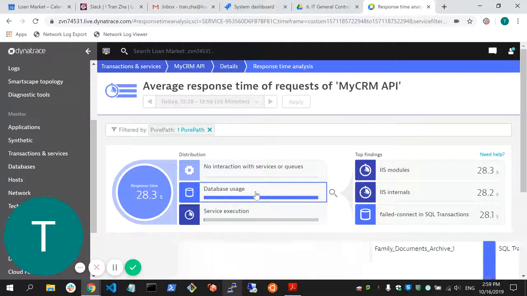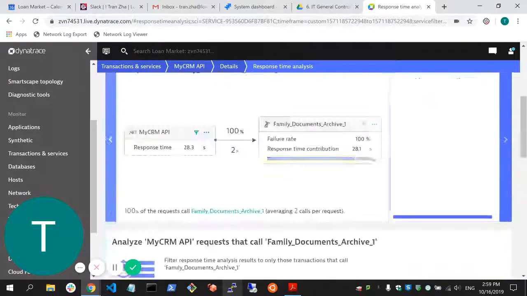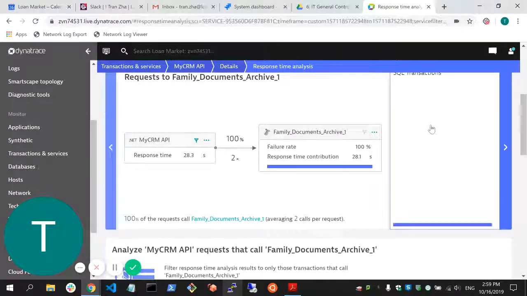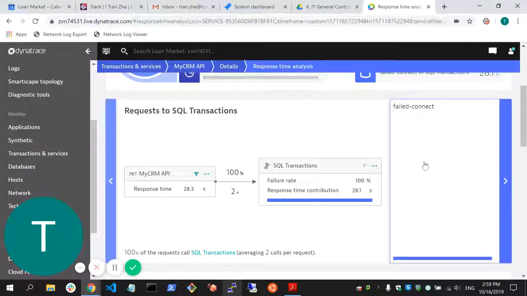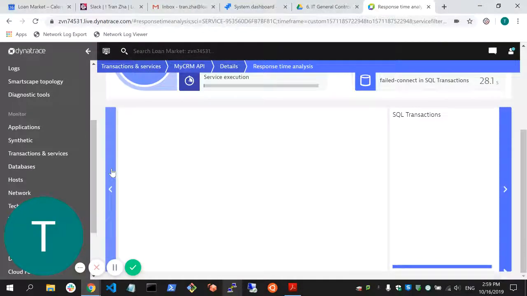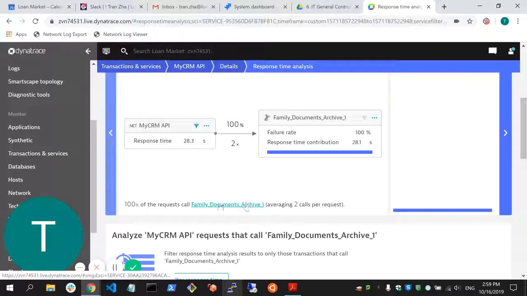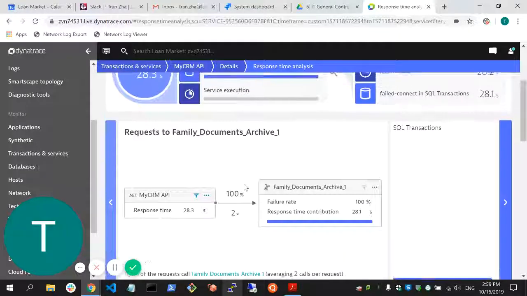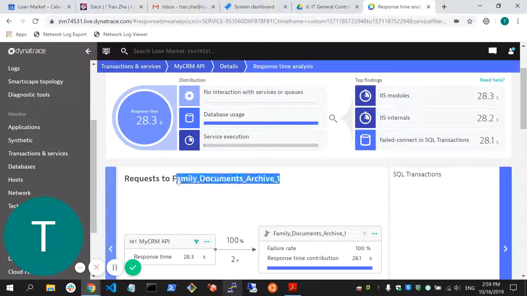Yeah, here we see database usage again, 28 seconds. We click into the database and see what procedure is called. Where is that? Failed connect. That's interesting. Okay, so we are still calling the old database, which is family documents archive 1. I remember all the documents are actually moved from this document database to S3, but we are actually still calling it, and it's failing connection, of course, because the server is already off. So we need to know why it's still calling it.